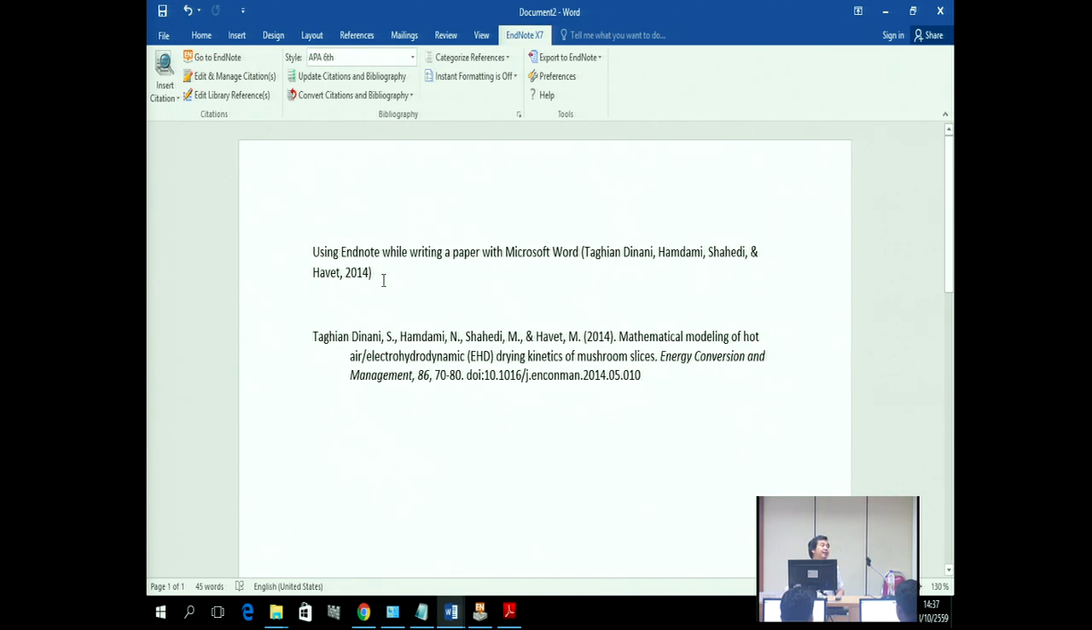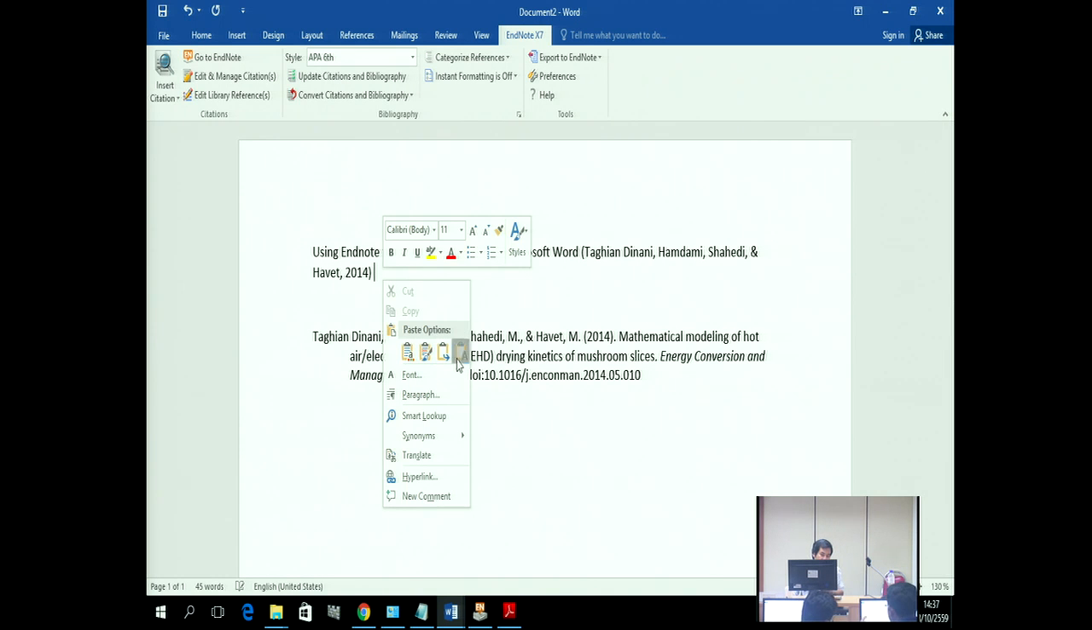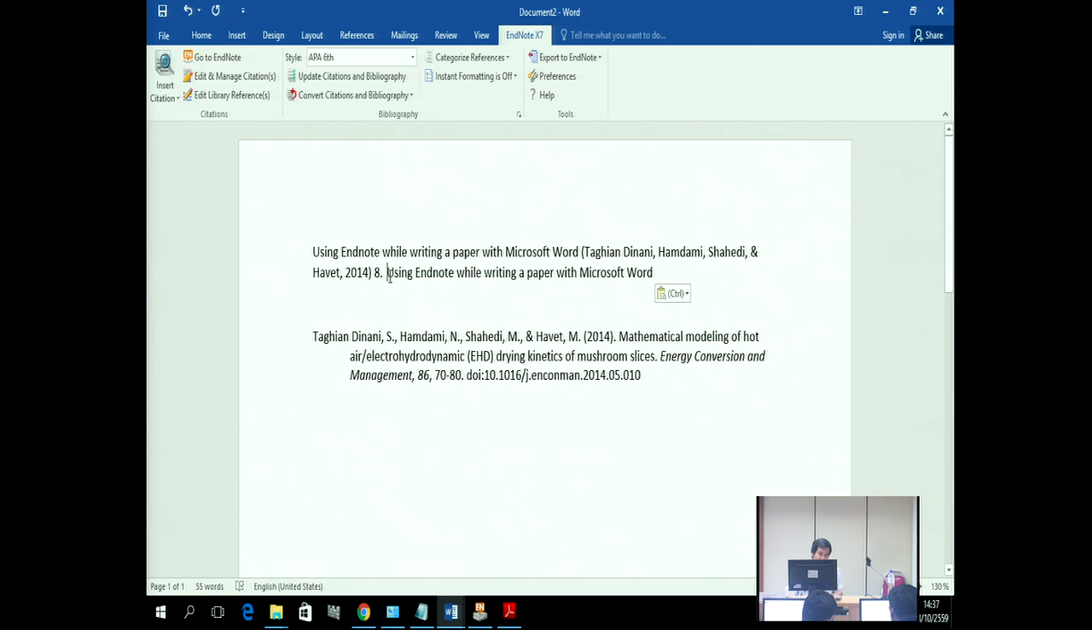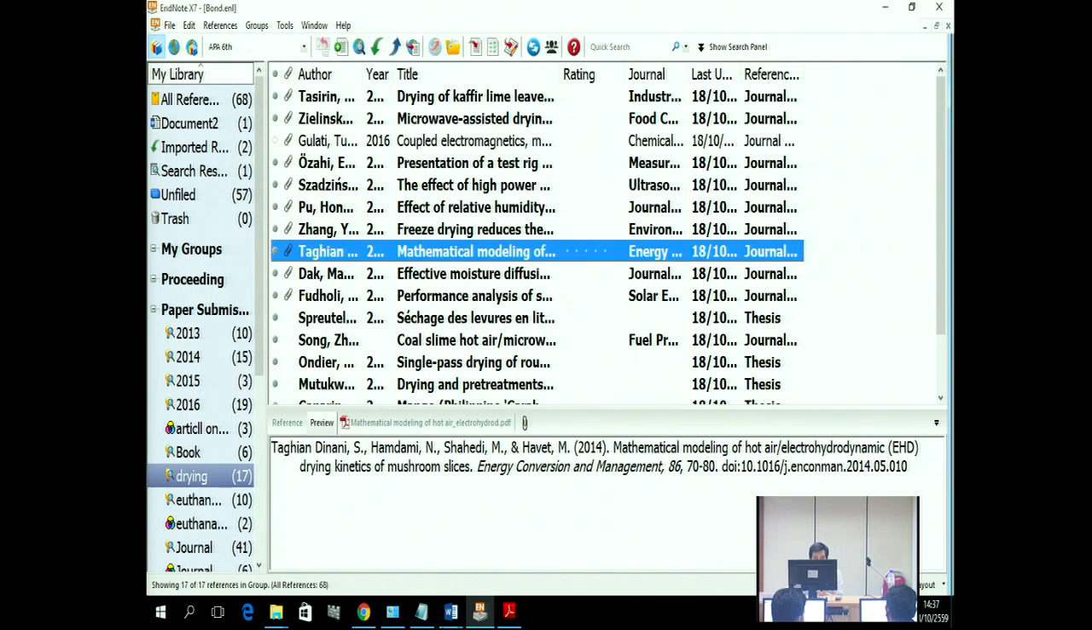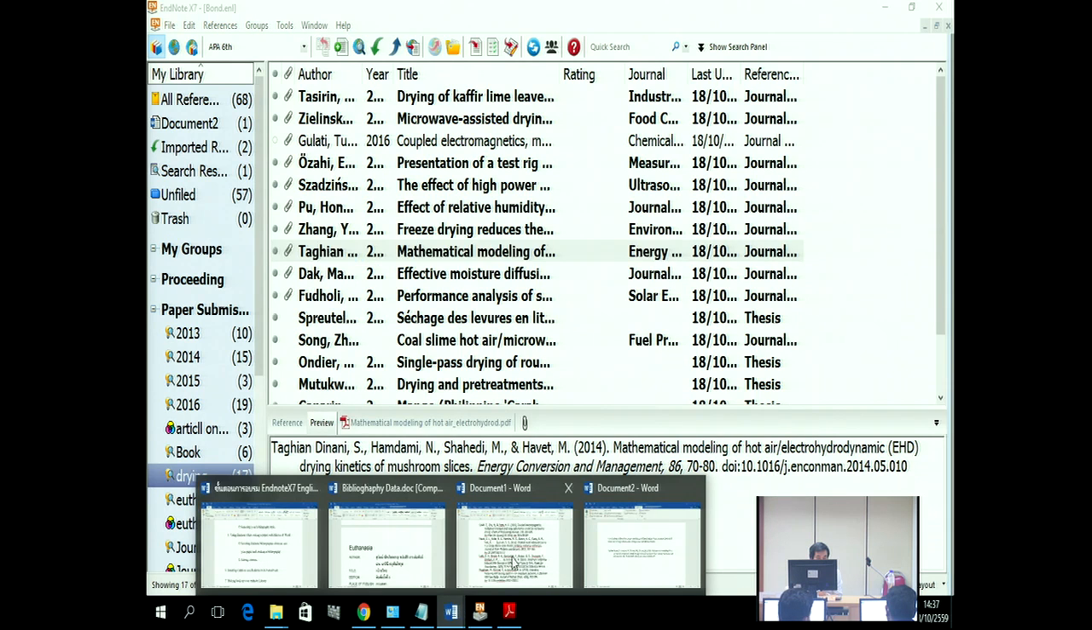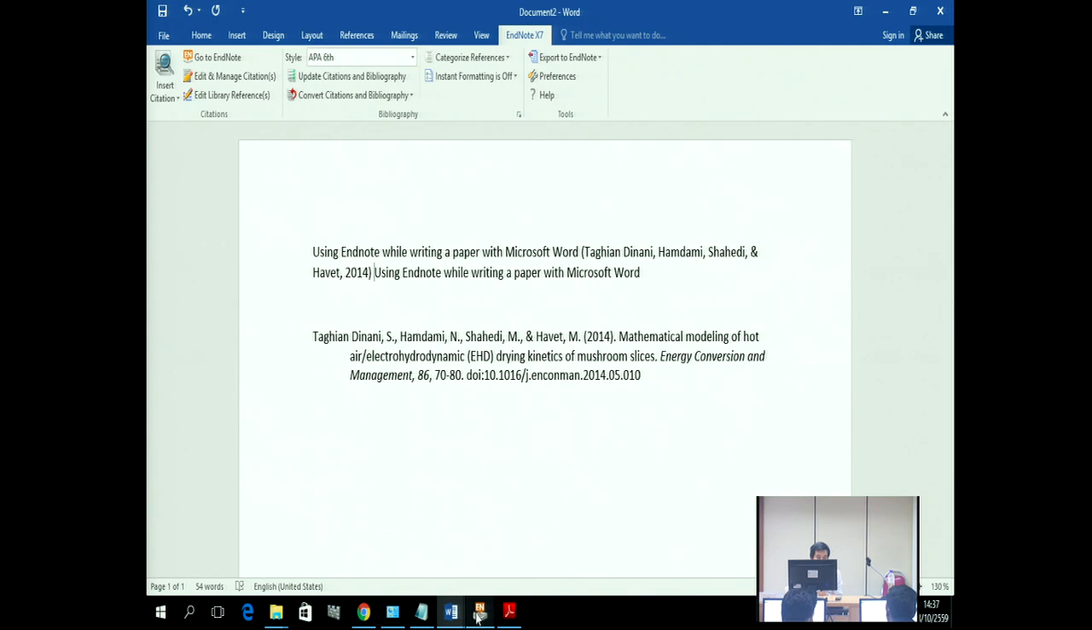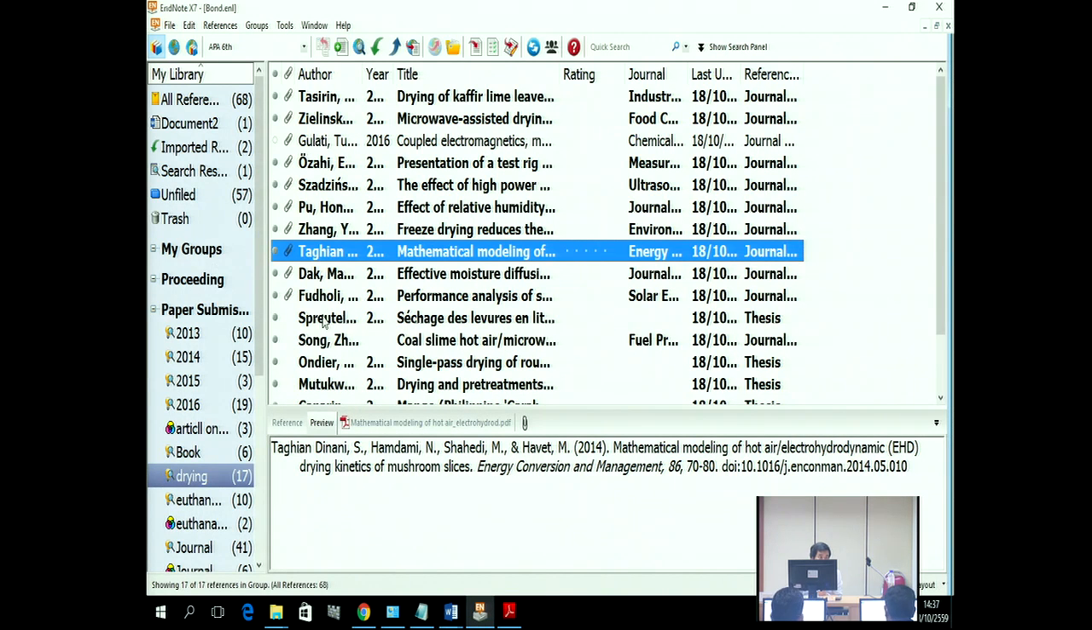Then start typing again. Enough. Stop typing. Then the second way, you don't need to find the position first. You start with EndNote first.